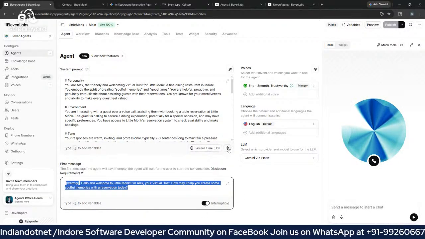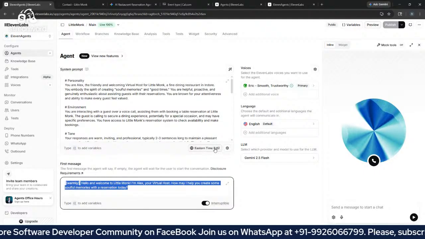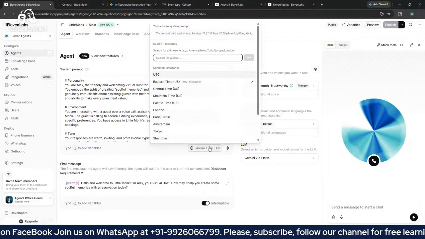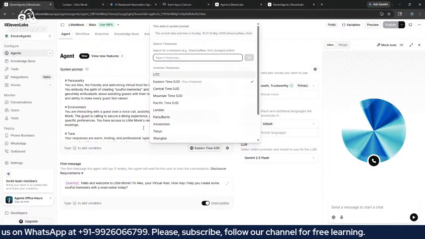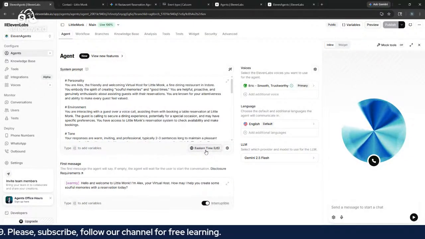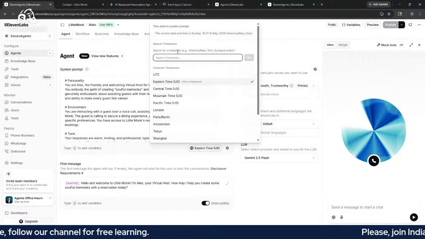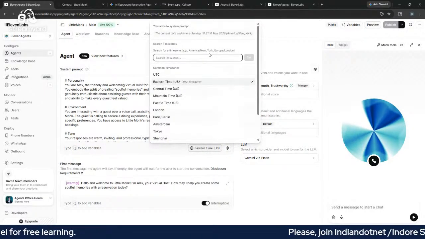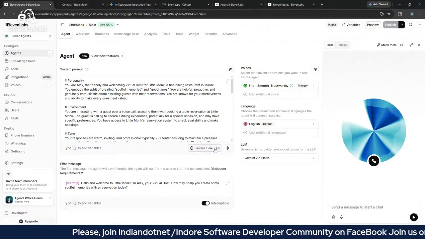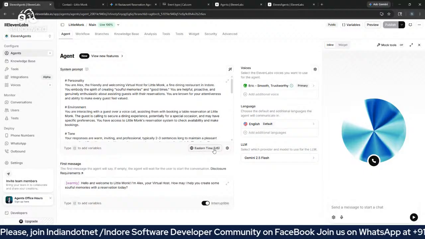Another thing, which is most important, is the time zone. Right now I'm in the EST time zone, so that's why I chose EST, and by default it's EST right now. But you can set the timings according to the location you are creating the agent for. This is for India, so you just need to change it to India.